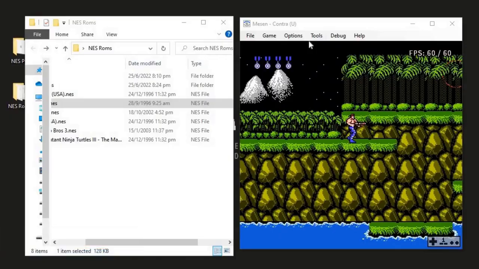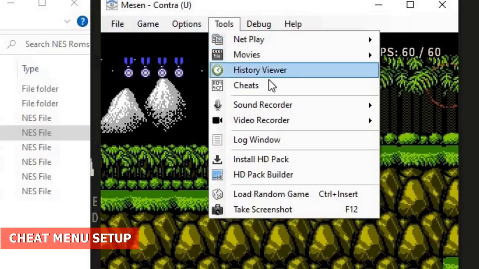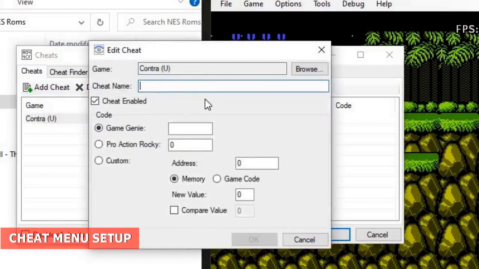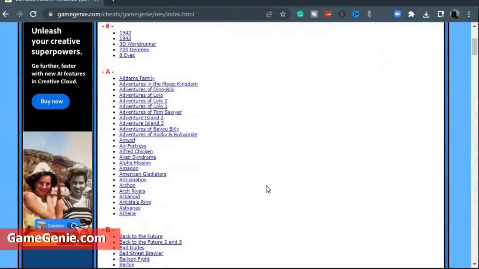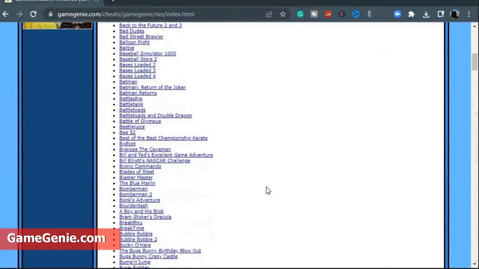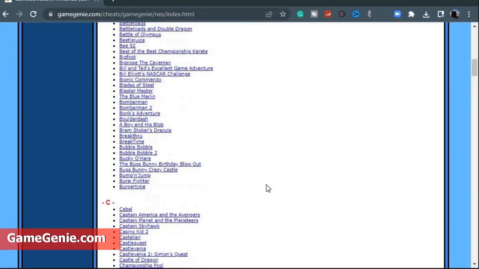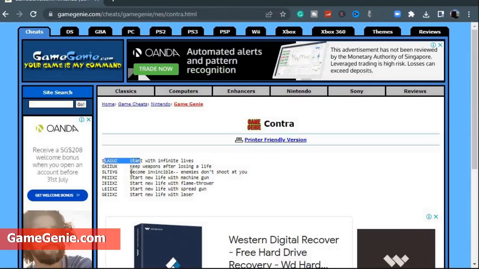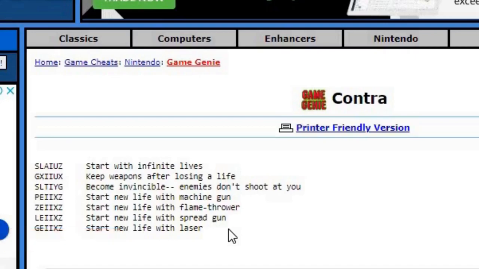Start by pausing the game, go to Tools, then select and click on Cheats. A cheat menu will appear, and here is where you will input your cheats. Click on Add Cheats. These are Game Genie cheats. Go to GameGenie.com, go to the NES section and search for the game. Next, scroll down and look for Contra. Here is the list of Game Genie cheats available. On the left is the code and on the right is what it does.